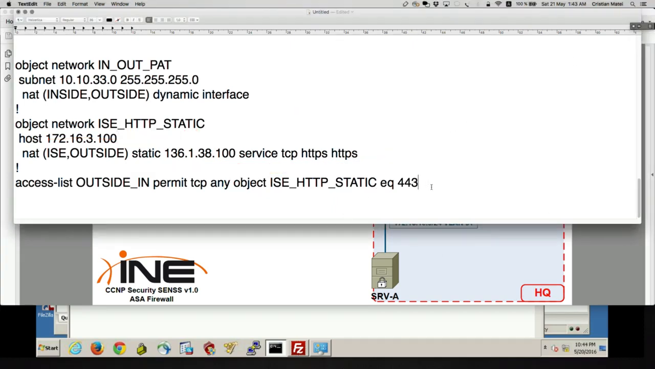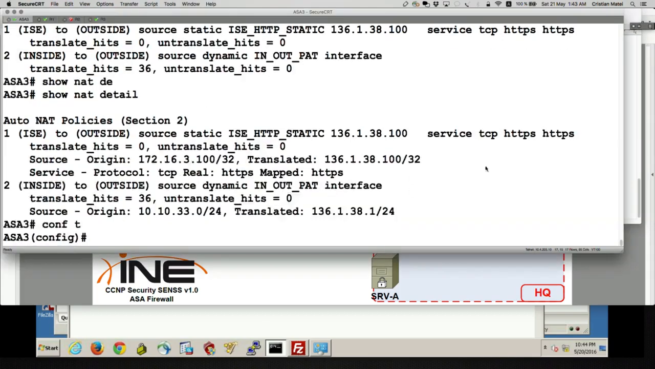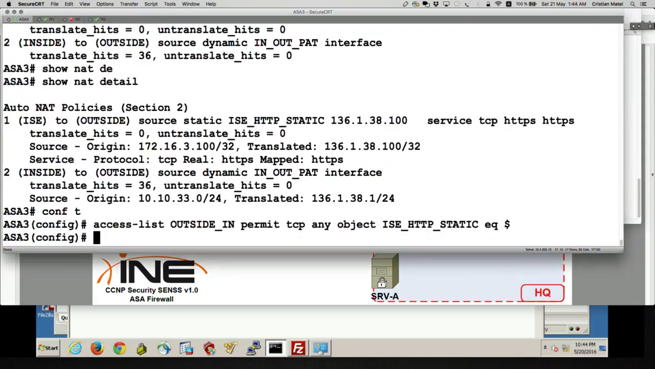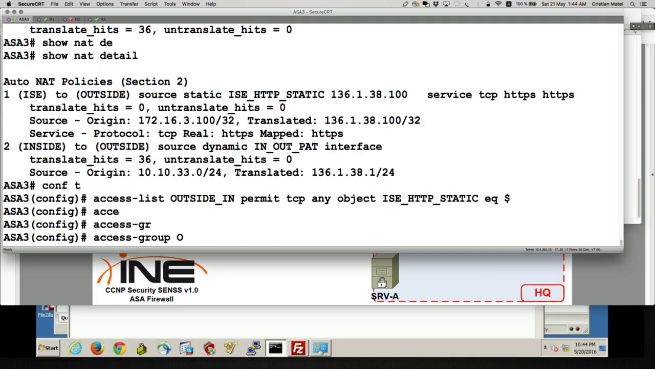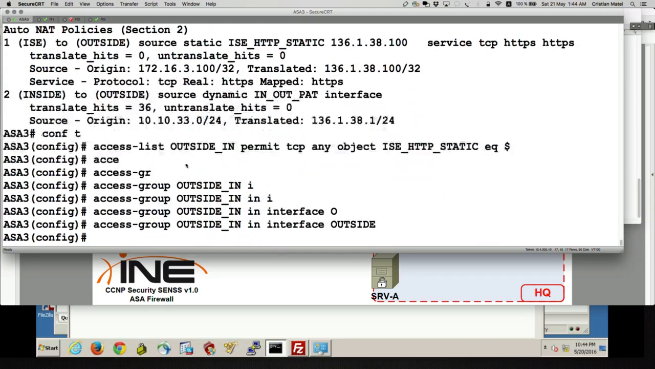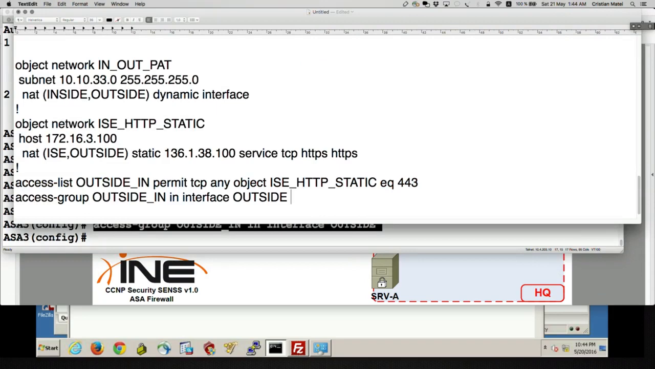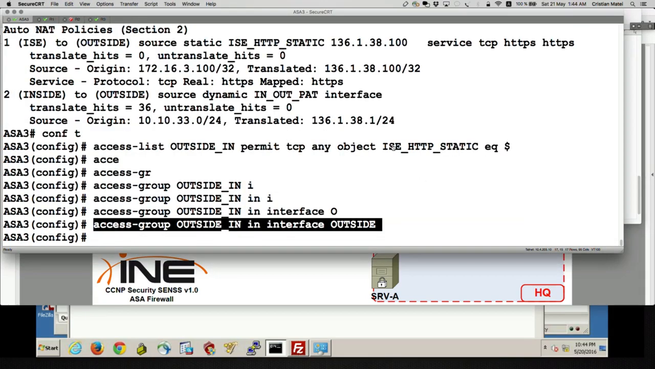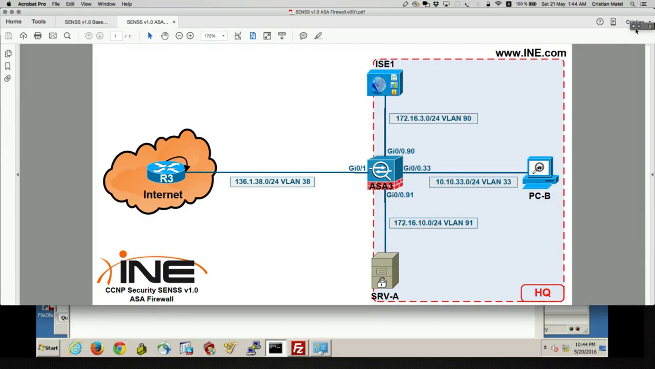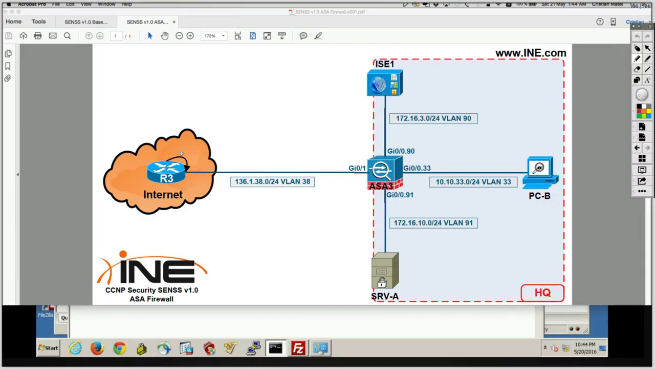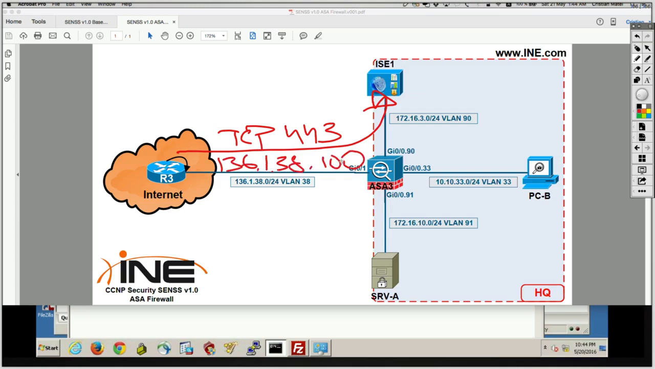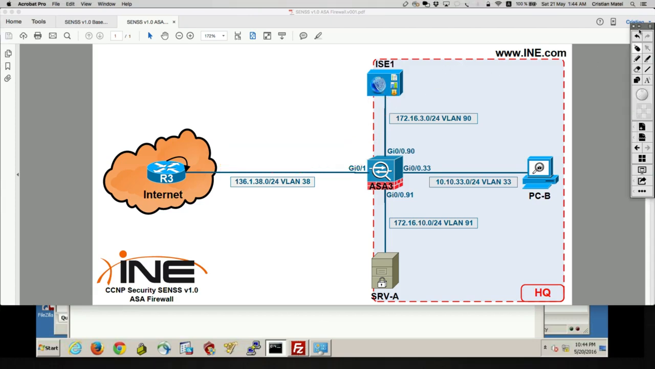So let's configure the ACL. Conf t, and then, of course, access-group outside in interface outside. And that was the last option. Let's confirm that if I go on router 3 and try to open a TCP connection on port 443 on the mapped address of ICE, 136.1.38.100, the session should work. Let's confirm that.